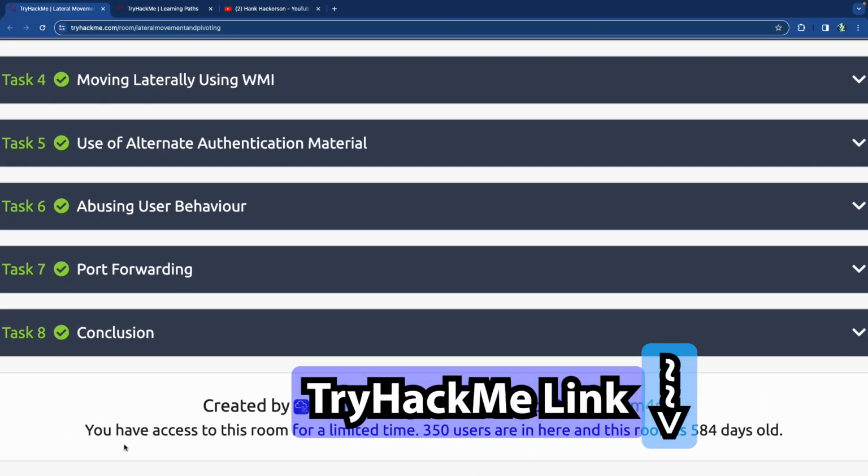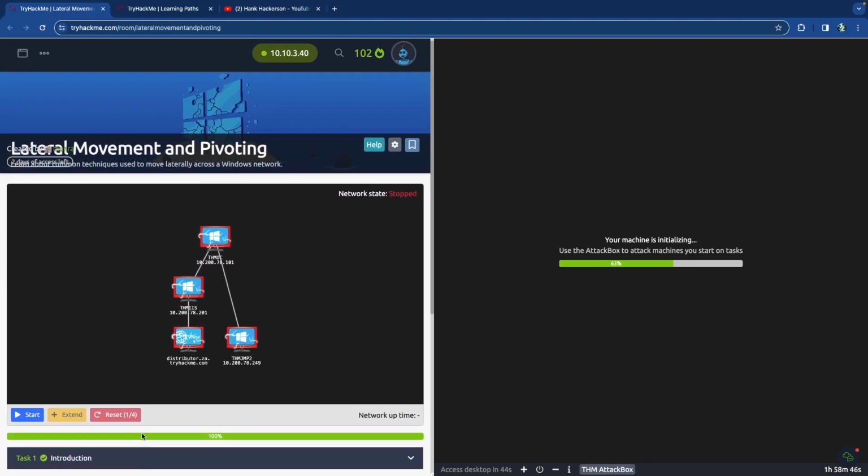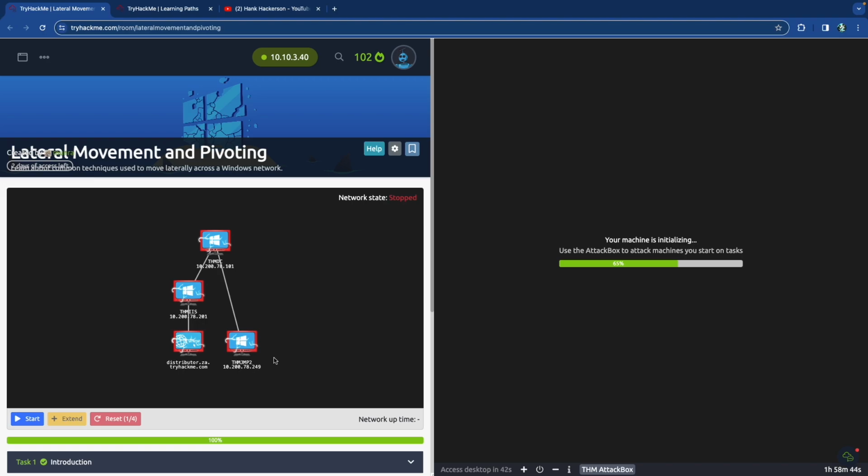Now, I think this is a subscriber-only room, which means that you need a subscription through TryHackMe. It might be a free room. I'm not sure about that, but you can always just try it, and if you can get access to it for free, that's awesome. If not, you can just do this on your own Windows machine if you have one, or if you can get a virtual machine, you could always run it against that as well. In this particular situation, we're using TryHackMe's lab to do it.